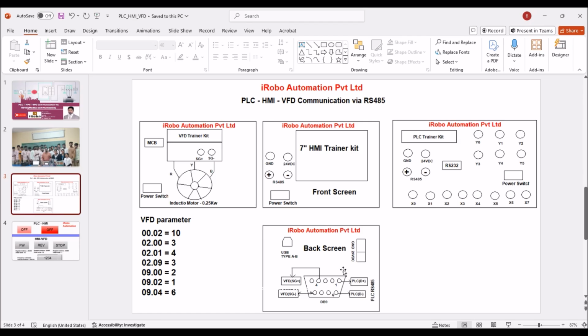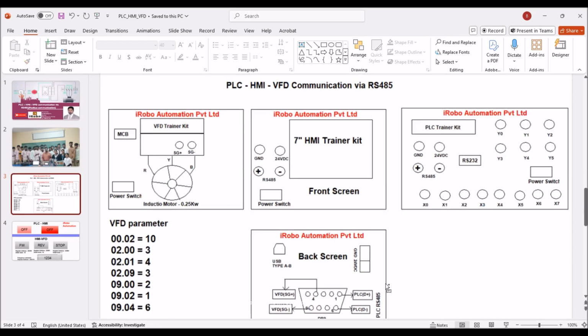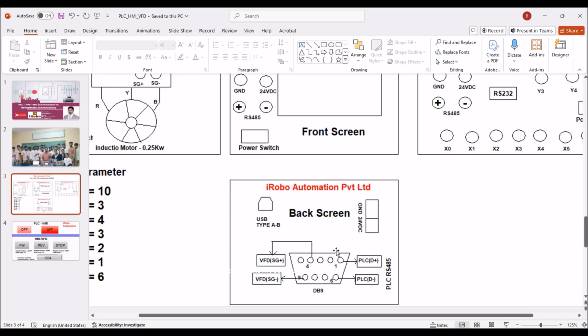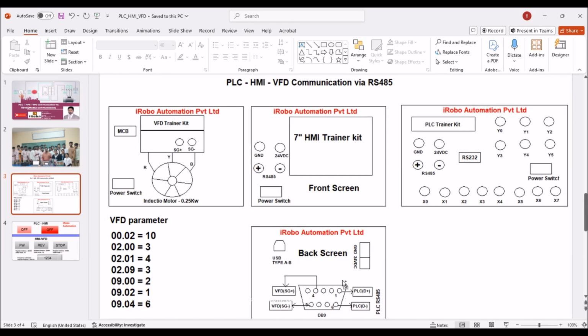Now there should be communication between HMI and VFD. So for that you have to refer to this one. On the backside of the HMI there is a DB9 connector. Okay, it's a male type connector. So pin number 1 and pin number 6 are connected to the PLC RS485. It is already wired up. Okay, so you have to solder it actually. We have soldered 1 and 6, and it is connected to RS485 plus and minus.